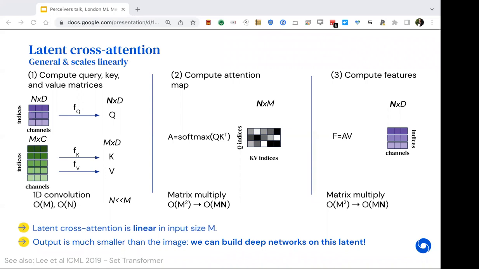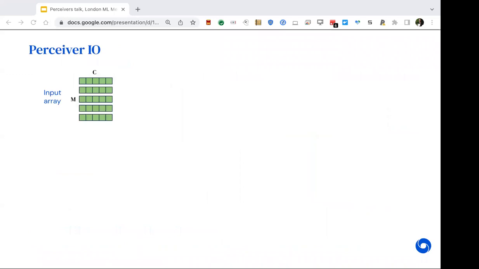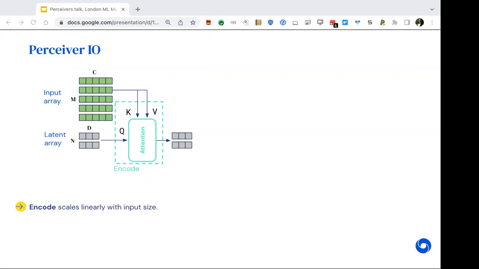And so using this basic principle, we can produce the Perceiver IO architecture. And so the way that this works is we take a large input array. So this can be images, this can be video, this can be text. And so M is going to be the number of tokens or the number of input positions, and C is the number of channels. We attend over this with a latent array, and the latent array size is a hyperparameter. So we can choose this based on the compute and memory requirements of the task at hand. Its output again is n by d.